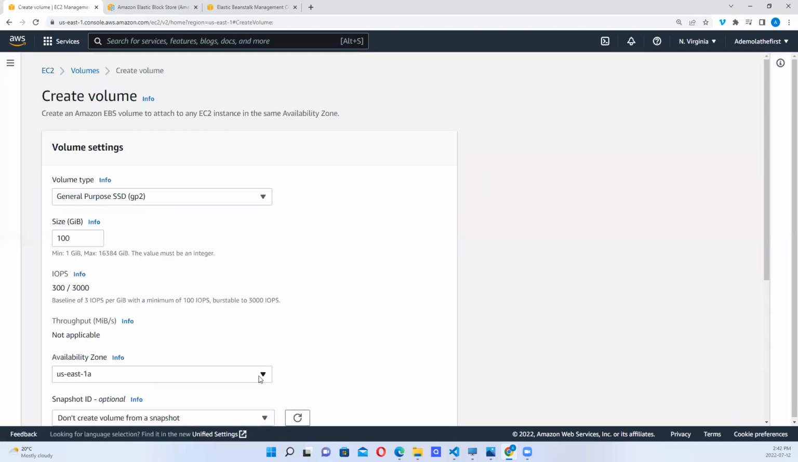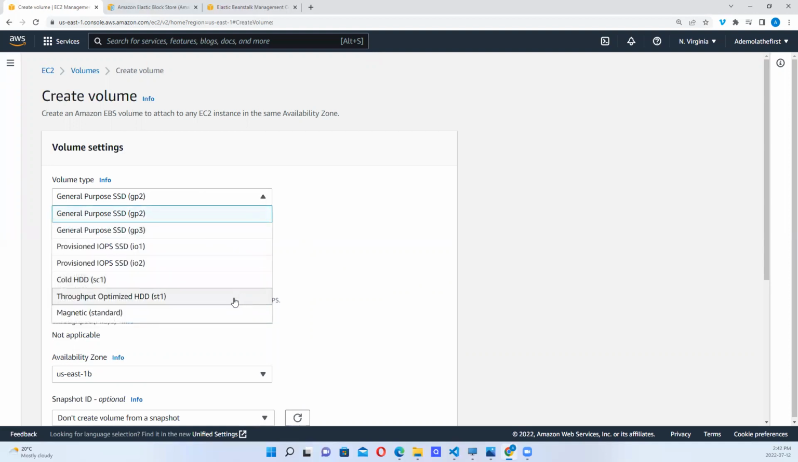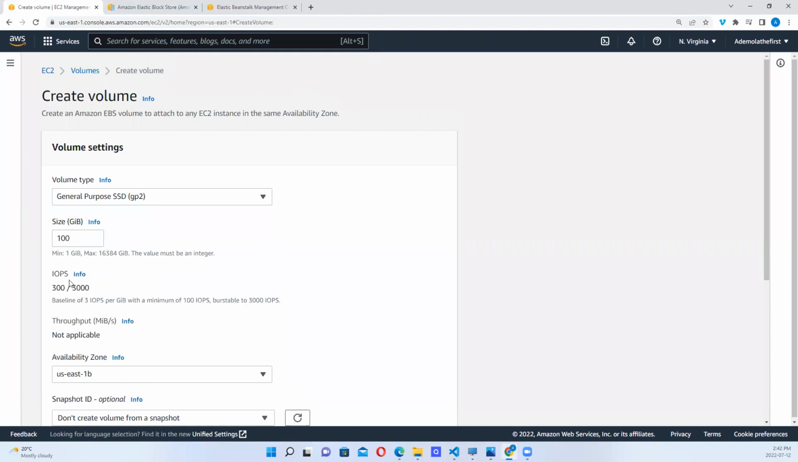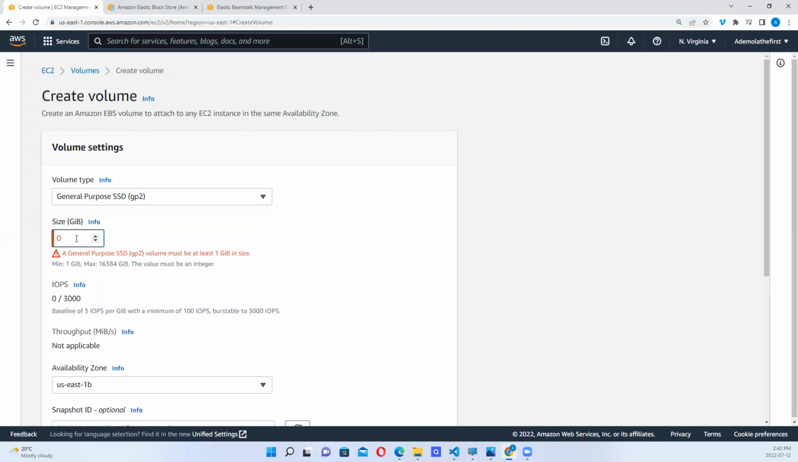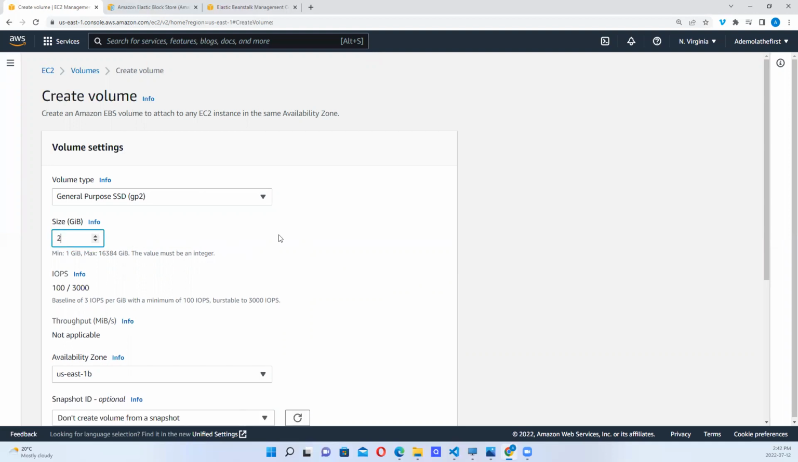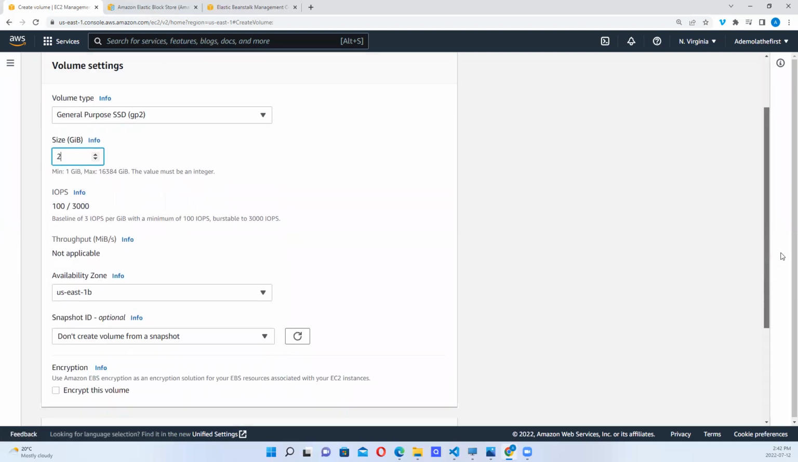So the first thing I want to do is to go get East 1B, right? So I want to select, let's say, this is what we have by default. Okay. So let's say the size I want, I could use at least 1 gig. So let me put 2 gig, okay? So 2 gig is what I have here. So I've selected the availability zone. So let's look at the options.